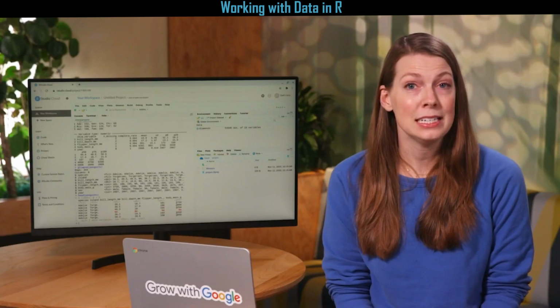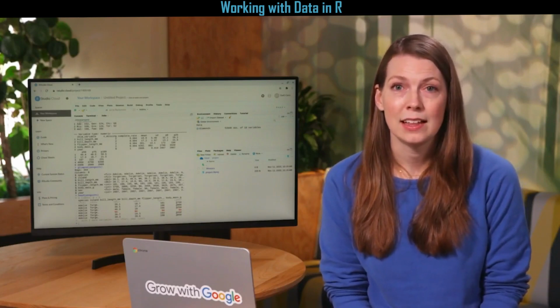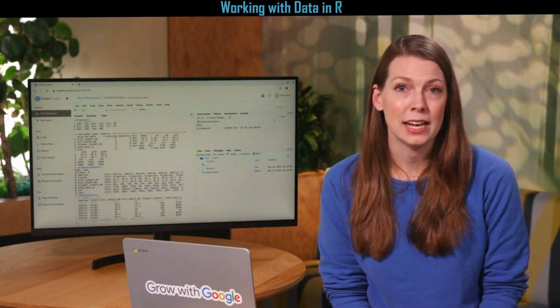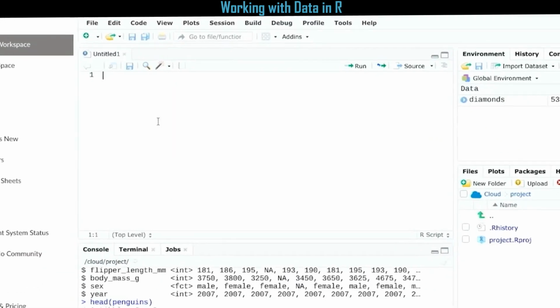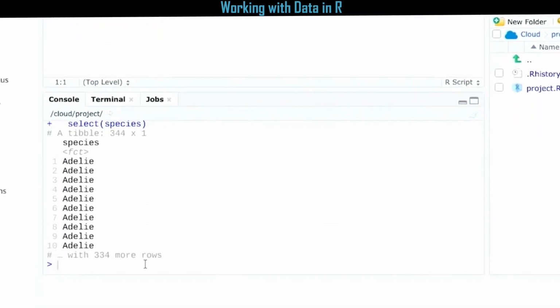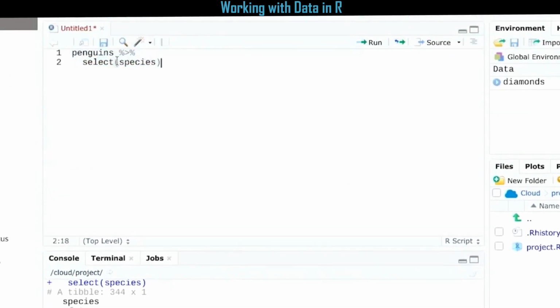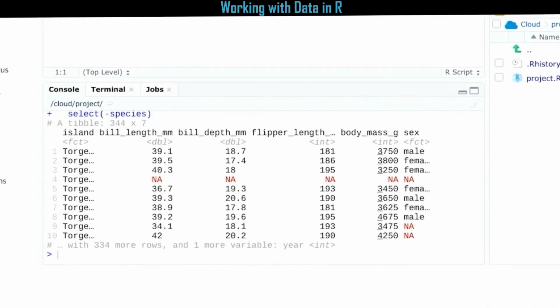Let's say we only need to check the species column. We can input penguins, then a pipe to indicate we'll add another command, and select. We'll jump back into an R script because it will be easier to see. Now we have just the species column, or maybe we want everything except the species column. We'll put minus species instead of species. And now we have every column but species.